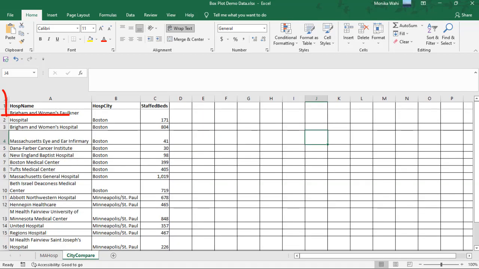See what I did? I kept the HOSP name and the staffed beds field, but I added this HOSP city field. But I didn't put all the Massachusetts hospitals in there, just the ones from Boston. And as you can see, ones from the Minneapolis-St. Paul metropolitan area in Minnesota. I'm from there, so I know the hospitals there. I didn't want to work with unfamiliar data for this demonstration, you see.